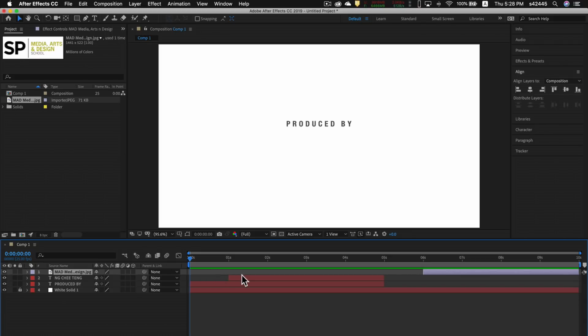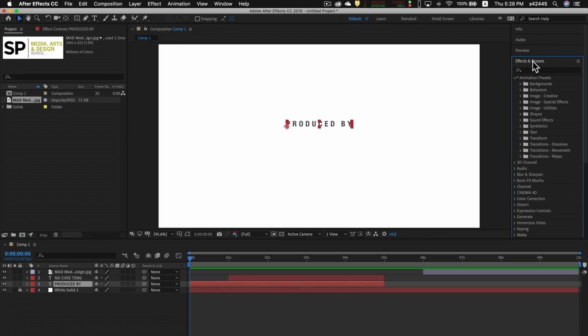The next thing I'm going to do is select the produced by layer, and then I'm going to introduce the effects. So we're going to go to the effects and presets panel. Under the effects and presets panel, you can see there are many effects that we can use. This is what makes After Effects so powerful. What we're interested in now is the animation presets. So I'm going to open this. These are some of the presets, and the text effects are over here.